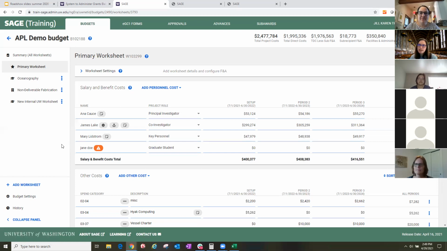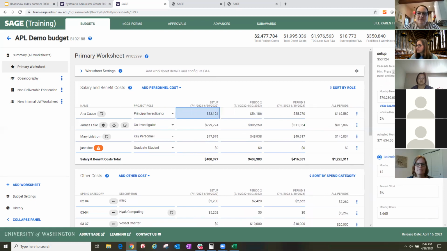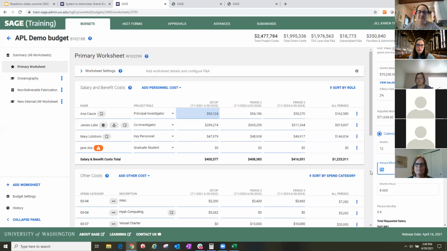Can you work in months only? Let's see. Is percent effort based on 12 months? It's based on the number of months. Kind of a complicated answer. It's based on the number of months in the period. In this case, it's a 12-month period, so it's calculating 5% of a 12-month period. But if it was a shorter period and you put 5% in, it would do 5% of that shorter period.